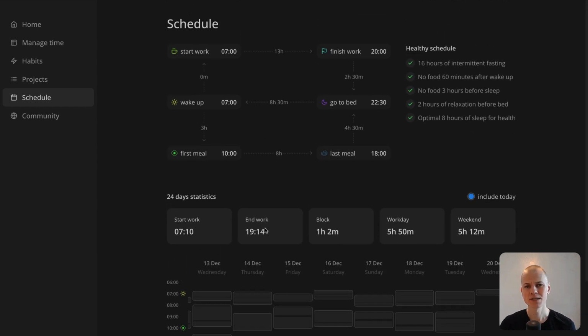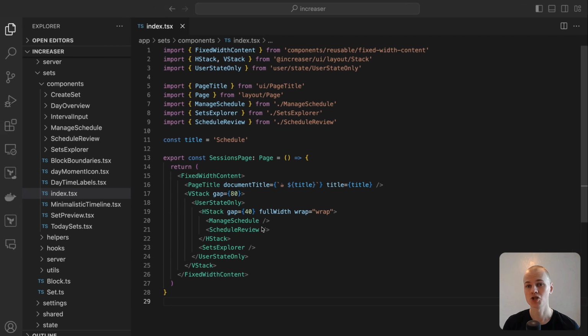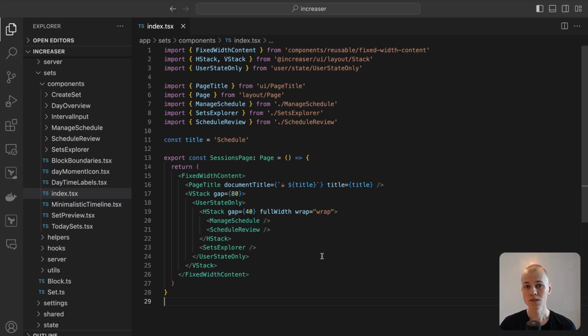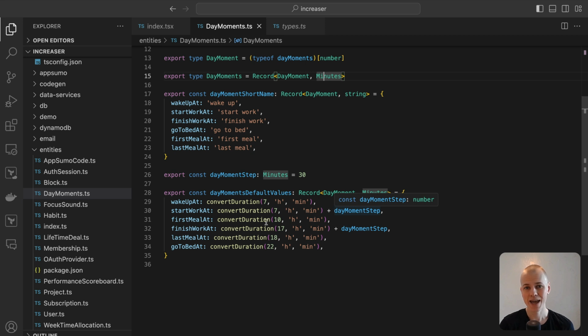This feature enables users to compare their intended schedule with their actual work patterns. By integrating these sections, the schedule page serves as a valuable tool for remote workers striving for a balanced and efficient daily routine. Our code models the schedule as a record where each key is a day moment type representing various daily events like wake up at, start work at, first meal at, etc. The value of each key indicates the minutes elapsed since midnight. For instance, a wake up time at 7 a.m. is denoted by a wake up at field with a value of 420 minutes.